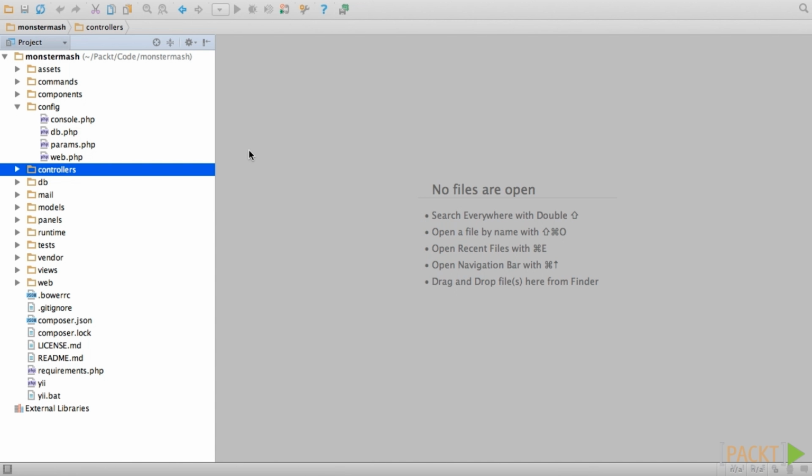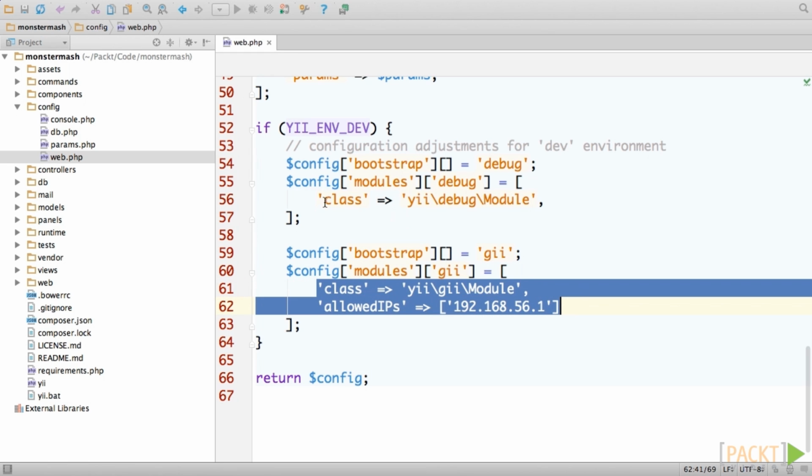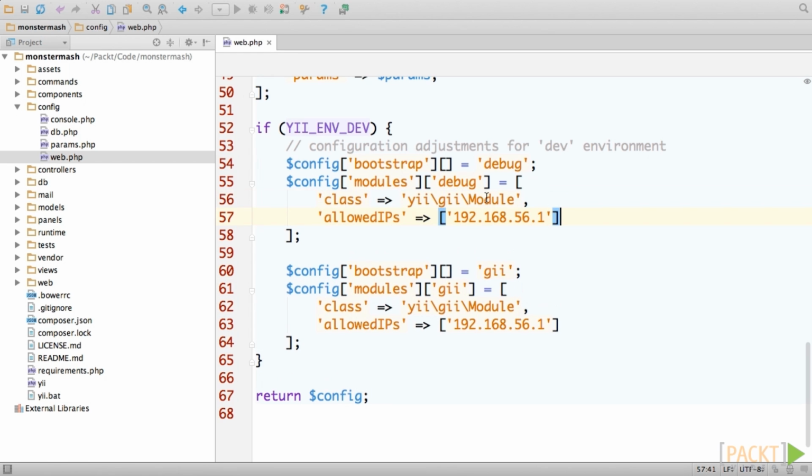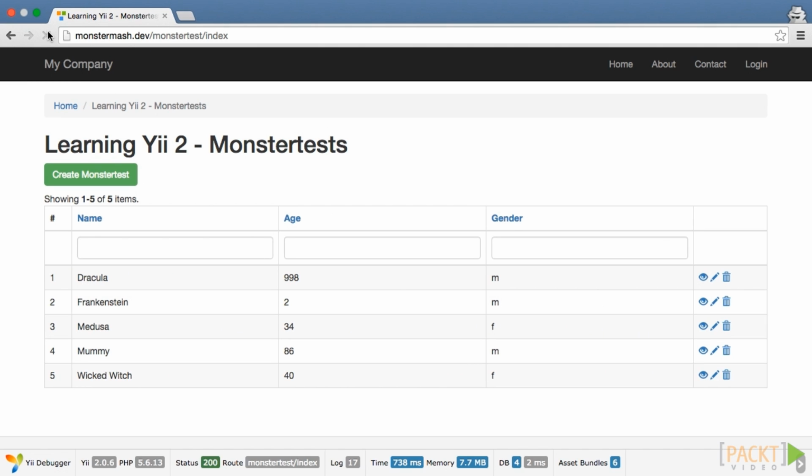Fortunately, the first step in this process should be pretty simple, as it is identical to configuring Gii. Just go ahead and open up config web.php and scroll down to where we configured Gii. The configuration options are so similar that we will simply copy-paste the Gii configuration over the debug configuration, and then replace references to Gii with references to debug. Now, head back over to your browser and reload your application.